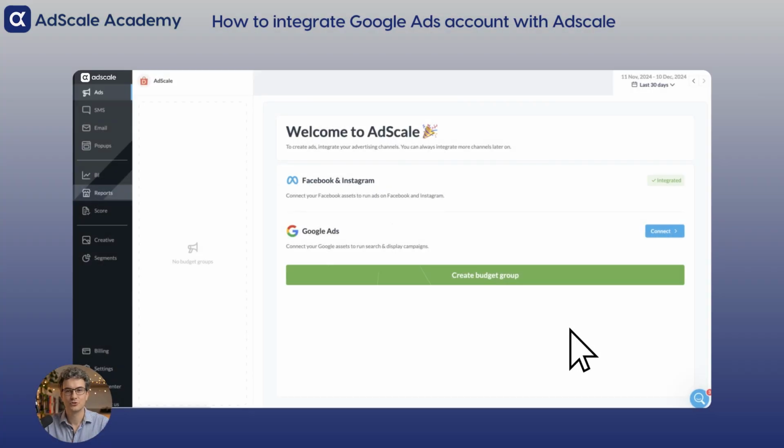Today I'm going to guide you through the process of integrating your Google Ads account and Merchant Center with AdScale.